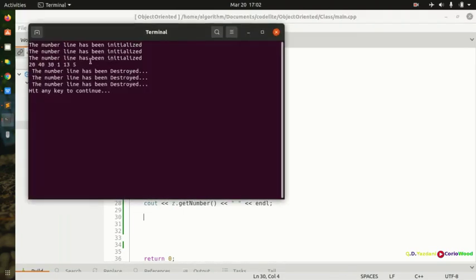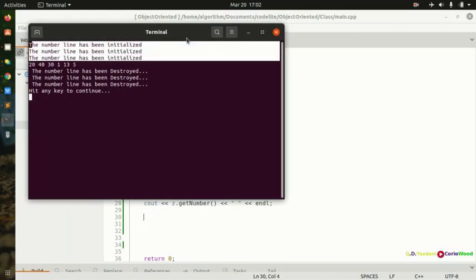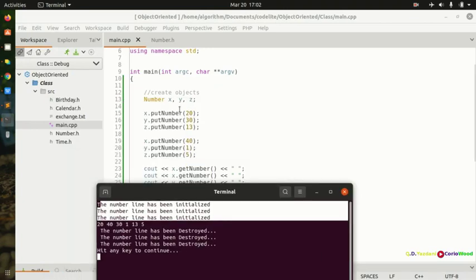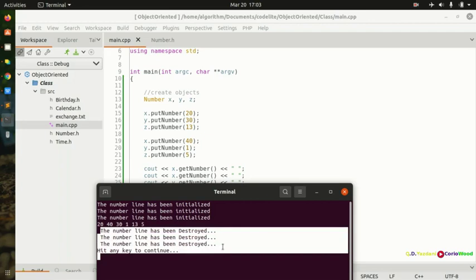Okay, so now look here, 3 numbers have been initialized. It means that we're creating the 3 numbers x, y, z. So it's going to come in as 20, 40, 30. And the last one is going to be 13, which is this guy here and this guy here. So that's our last object here. This is the first one and the second one, and that's the last one. And here we are destroying all of them. So the number has been destroyed.